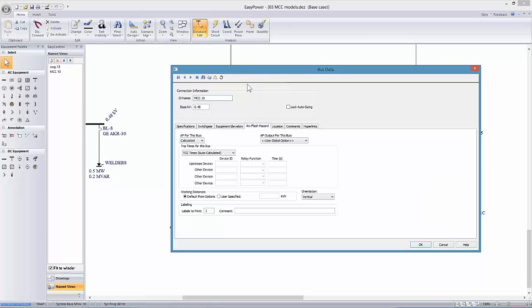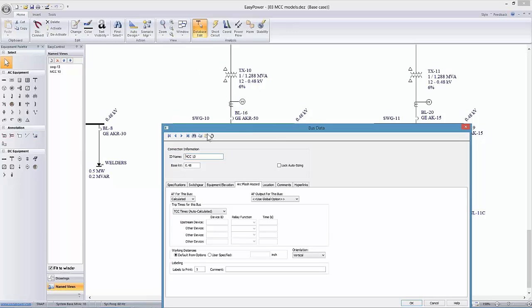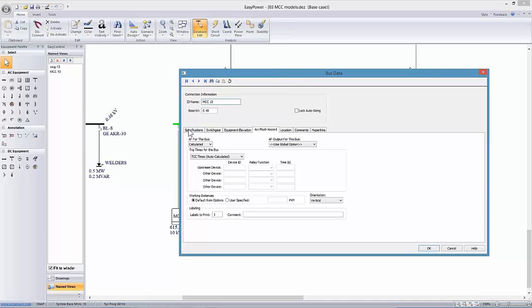So then the last thing in terms of what this particular icon consolidation of devices allows us to do is to designate, in fact this particular tab is available on any bus that we set up. What it allows us to do is to specify whether or not we're following the global conventions for doing the arc flash calculations, or excluding this bus from consideration in terms of incident energy calculations, or if we want to force it to a specific value. For now, we're going to say calculate.